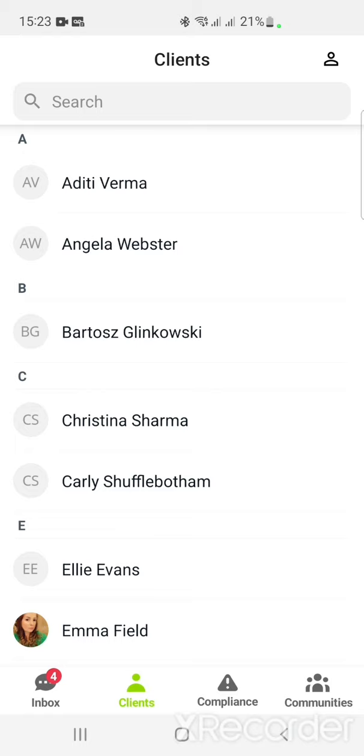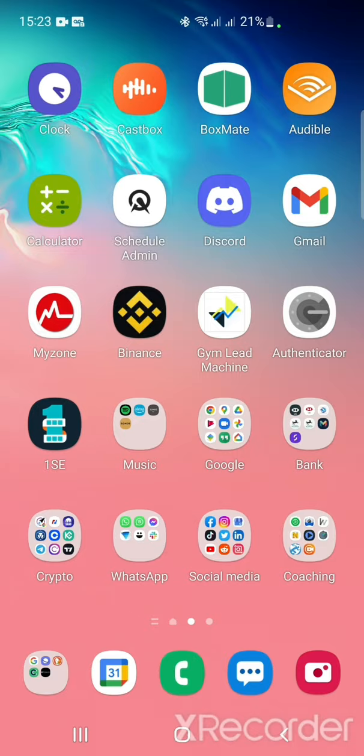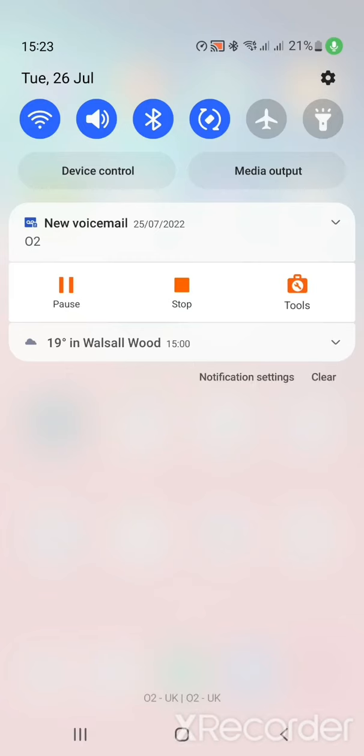Okay, so that's it. That's how to track progress and log the reps and sets whilst you're conducting the program with them. Hope that helps.